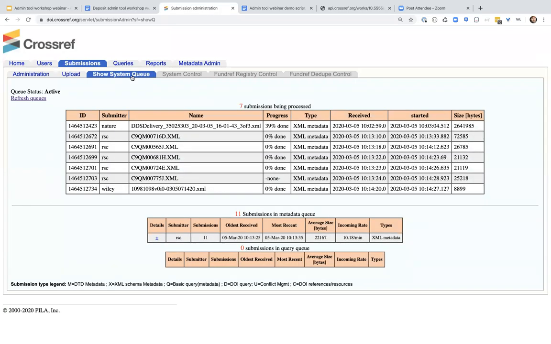This sub-tab gives you a glimpse into the heart of the admin tool and shows you the submissions that are currently working their way through the admin tool. When you upload a submission or a deposit to us, we accept that submission into a queue or a line. There's always a delay from when you hit submit to when your submission is processed. Usually that delay is seconds, and sometimes you may not even notice it, but during peak times, it can take us minutes or even hours to process incoming submissions.